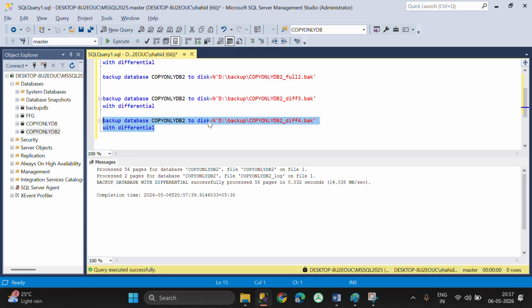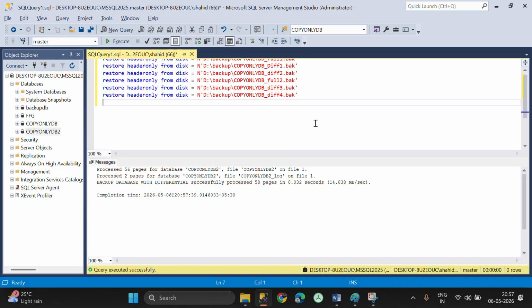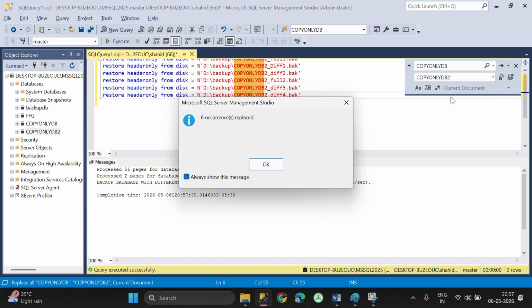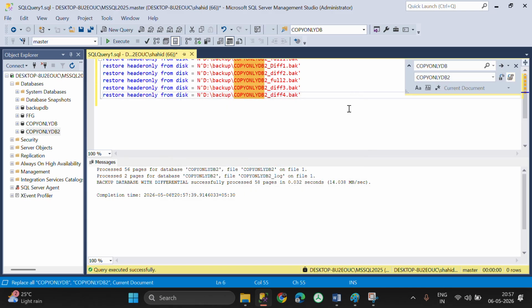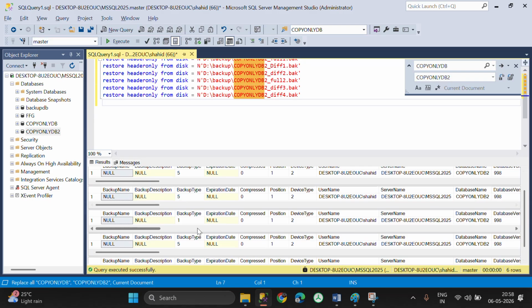So I have done this. Now I will go to that restore header only command, Control V. Now I will be replacing this copy only db, Control H, and replace all. Okay, if you execute this query and look at backup type 1, this is differential 1, differential 2. Again, if you come down here, I took a normal backup.